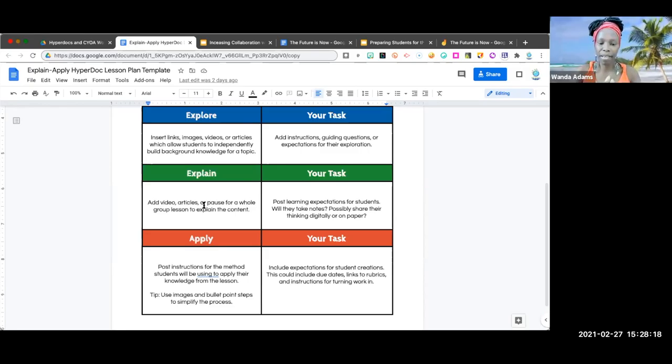And then finally for the apply, at the end of it, how are the students going to demonstrate their understanding? Are you going to assess this piece? Is it going to go for a grade?